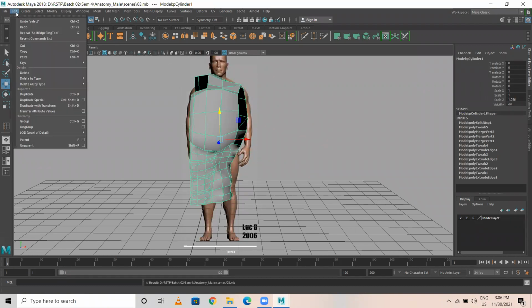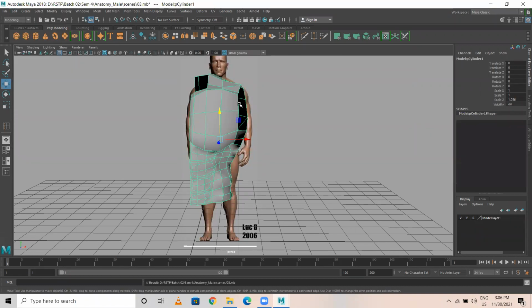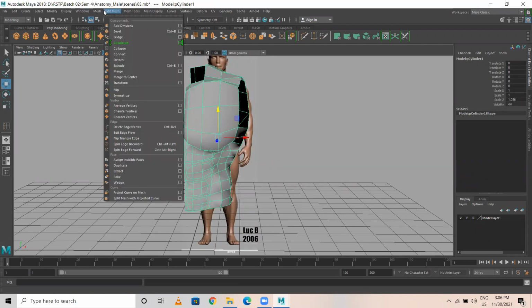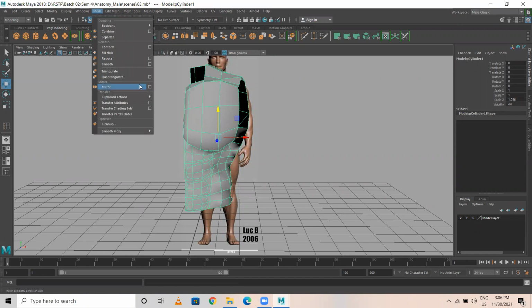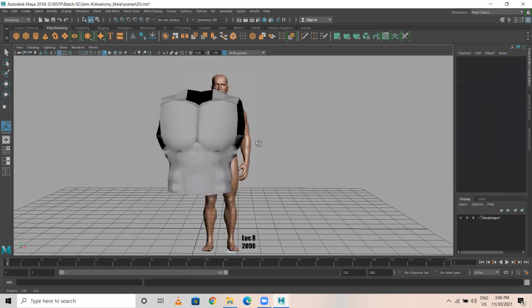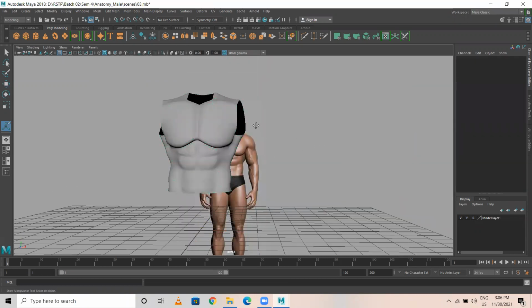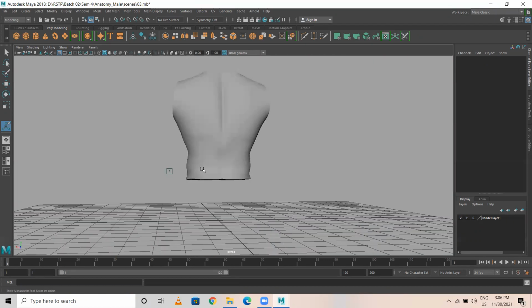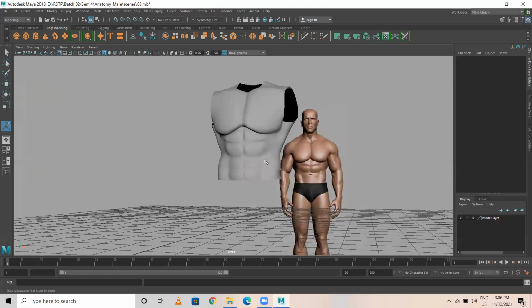I save this, edit, delete by type history, and I'm selecting this. If I mirror in minus axis and merge threshold is 0.01. Now check how this looks. Now the character looks massive, right?